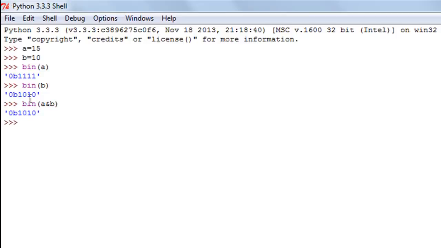So when I press the enter key now, I see that the result is 1010, and we can verify whether it is correct or not. The result of 1 and 0 is 0, and then 1 and 1, since both are 1, has to be 1, and then again for the third bit from the right, 1 and 0 will result in 0, and then 1 and 1, the fourth bit from the right or the first bit from the left, will result in 1, right? So the AND operation has worked correctly.